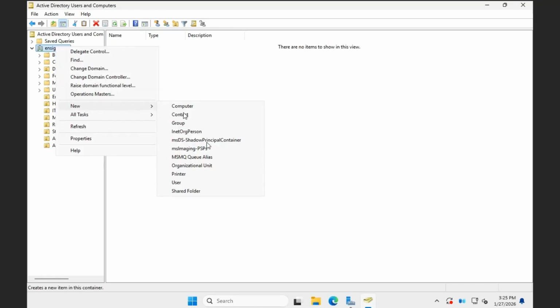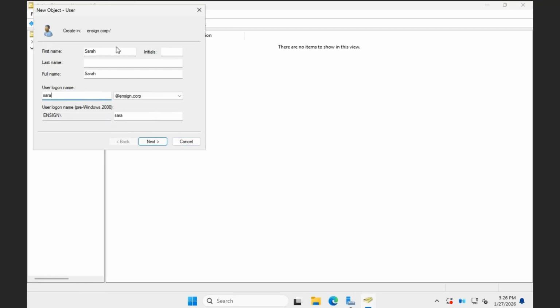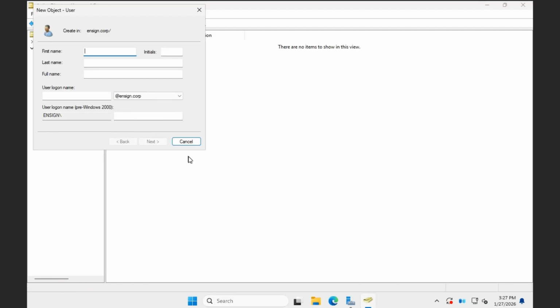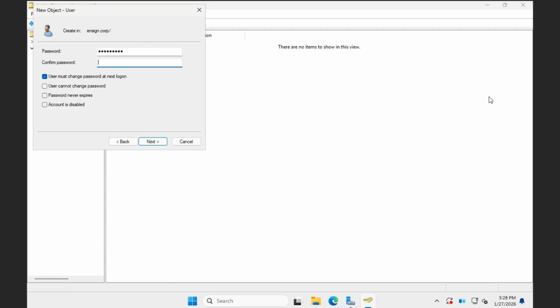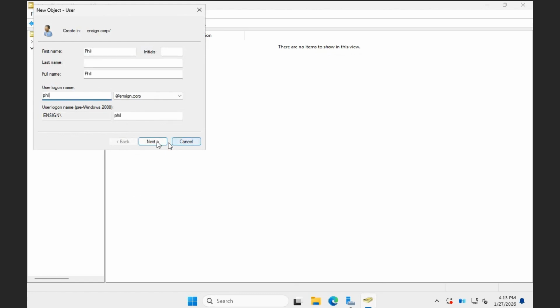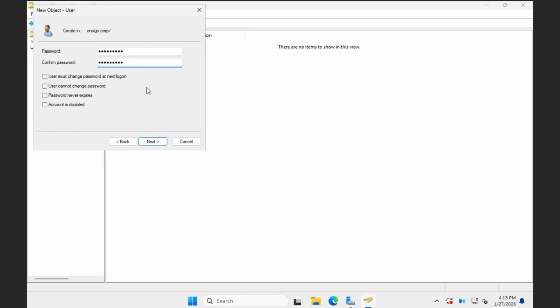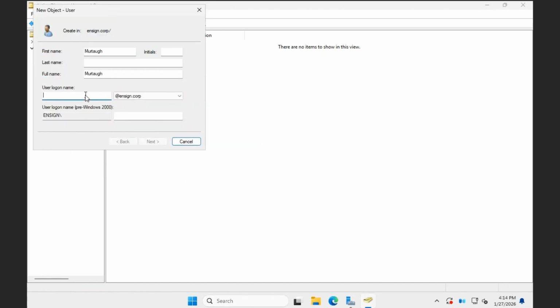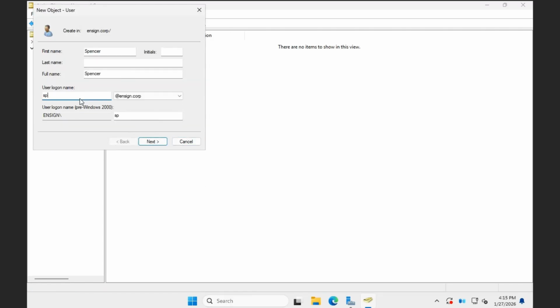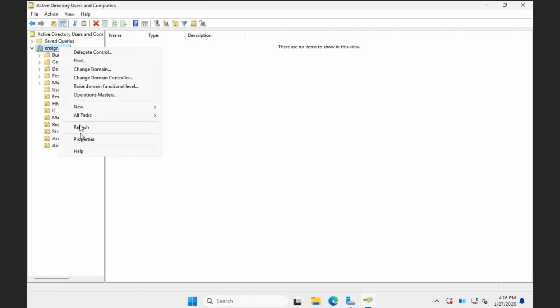The users I'm creating are Sarah, Ted, Phil, Murdo, Spencer, Tim, Dean, Janine, Pierre, Frank, Sally, Bruce, Stephen, and Guy. Each user account is created using Active Directory Users and Computers, following a standard naming convention.